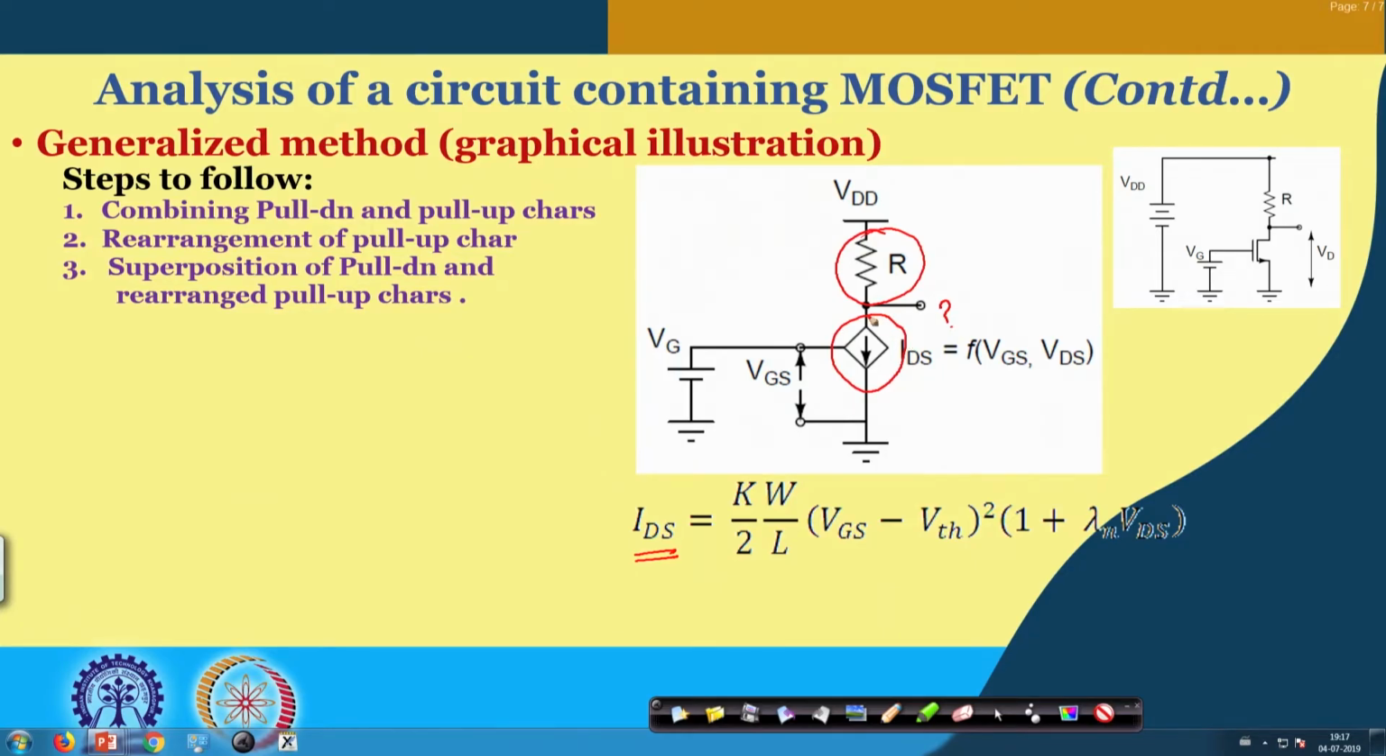As we said in the previous class, let us call this the pull up element, and this one the pull down element. If we combine the pull up and pull down characteristics, namely the voltage across this one and their current need to be consistent, and then we can find the solution point.